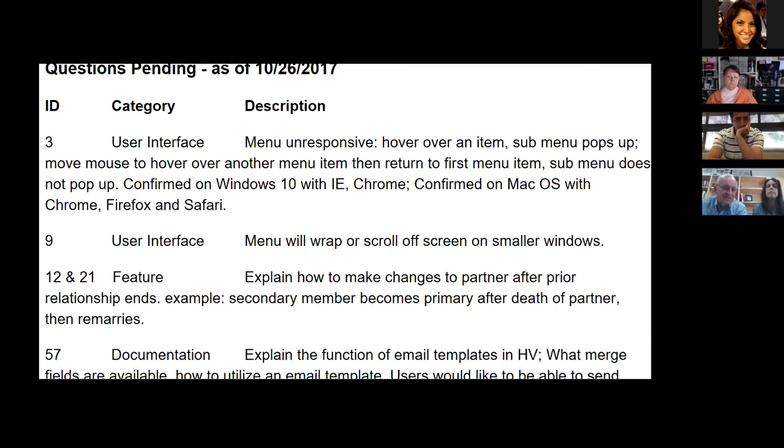So 12 and 21 have to do with the complexity of making changes to the relationship between partners. You might have a primary and a secondary member, and one person passes away, and a surviving spouse would become the primary member. And then perhaps a new relationship is established, and that complexity needs to be explained, and also the capability has to be enhanced. That requires a lot more work than just fixing a bug.